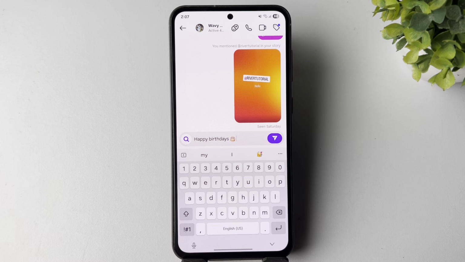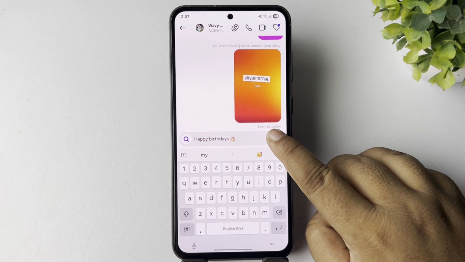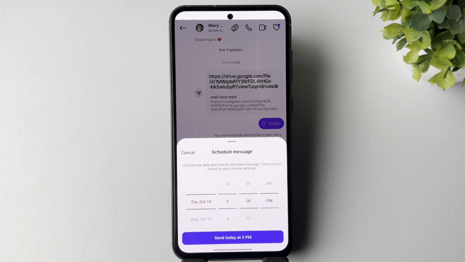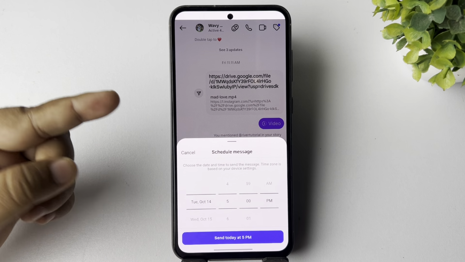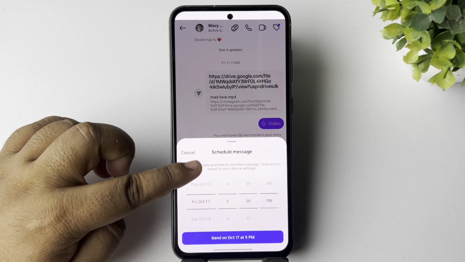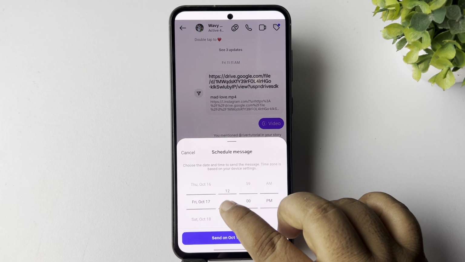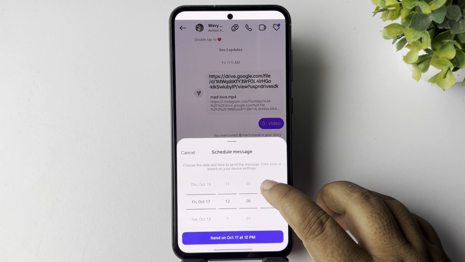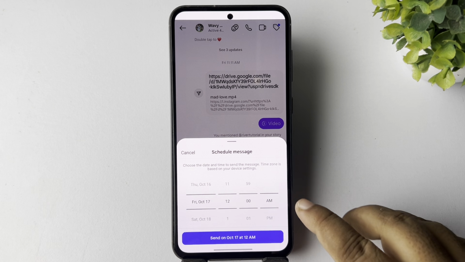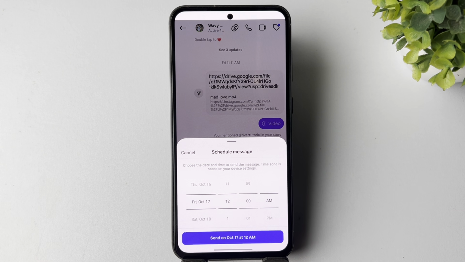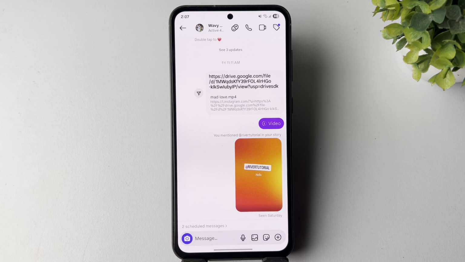Now, long press the send button, and here we can see the schedule message option. Now go ahead and select the scheduling date, and for time we have to select 12 o'clock, and here make sure to select AM, then just tap on send, and that's it. You have successfully scheduled the message.